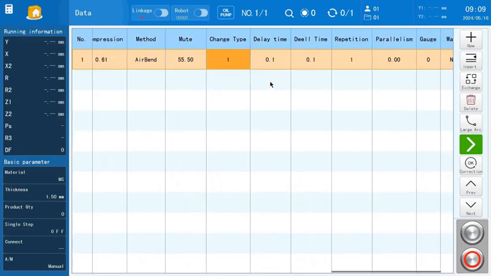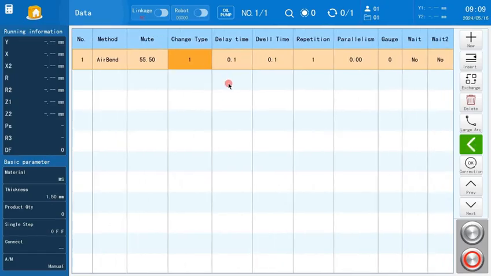Working speed, specifies the speed of the slider in the working process. Unloading speed, specify the speed of the slider in the unloading stroke. Unloading distance, unloading stroke after bending, used to release working pressure. Number of cycles, the number of times the process is to be repeated, ranging from 0 to 99, where 0 indicates that the process is skipped.